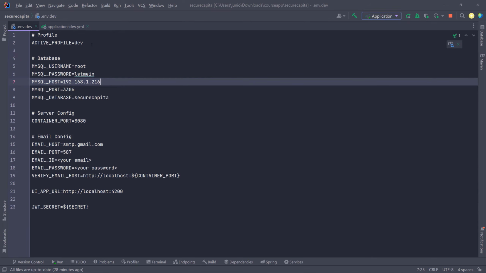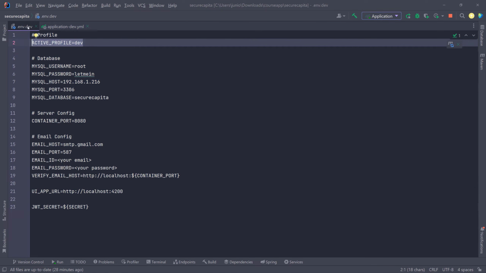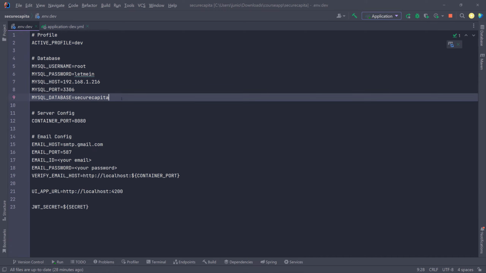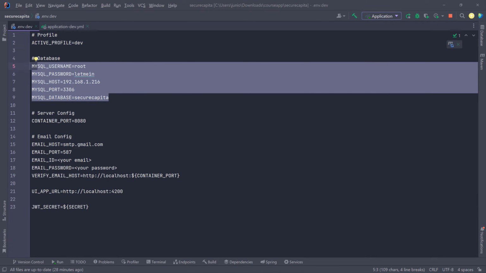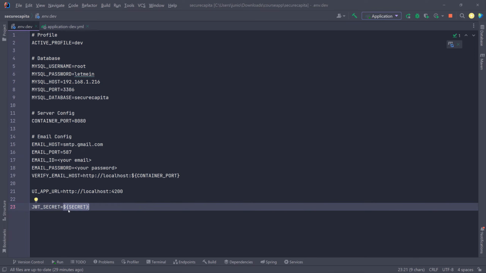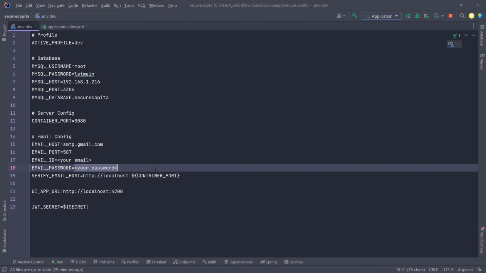Okay, maybe not the profile, because you already defined this file as the dev for the environment, but all of these would be passed like this. You put a $ open curly braces, secret, and then close curly braces. That means it's an environment variable. This is also an environment variable. Everything on the left is an environment variable, and we're assigning them values, as you can see here.